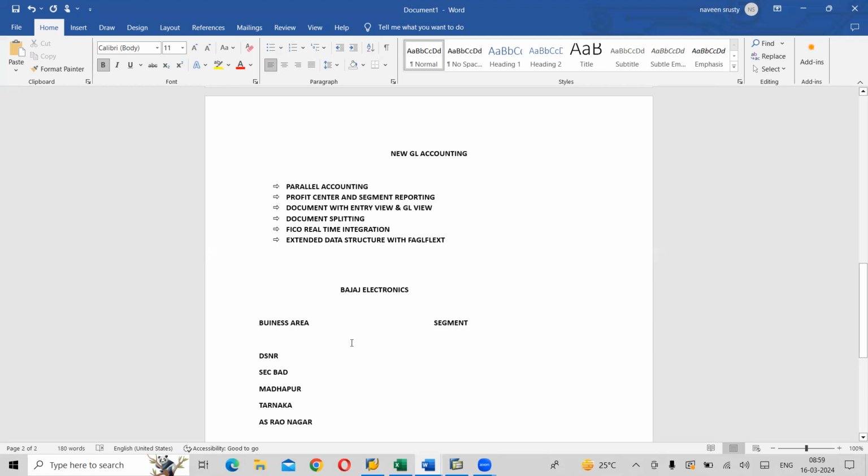So for example, from the Dilshad Nagar branch, how many color TVs have we sold? How many color TVs have we purchased? How many refrigerators have we sold and purchased? How much refrigerator stock is available in the Dilshad Nagar branch? If I want to generate that report, I want to have segment reporting.